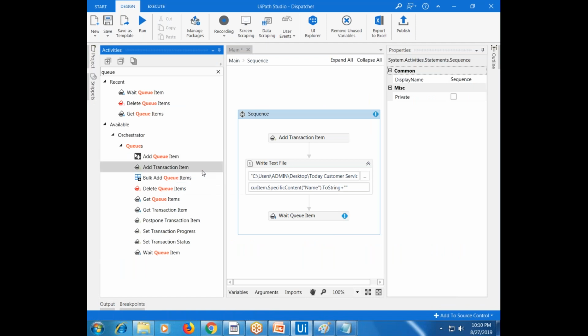What is the difference between add queue item and add transaction item? Add queue item will just add the queue item, and the status of the added queue item will be New. Add transaction item adds a new transaction item to the queue, and it immediately comes to the process, so that is a high priority.